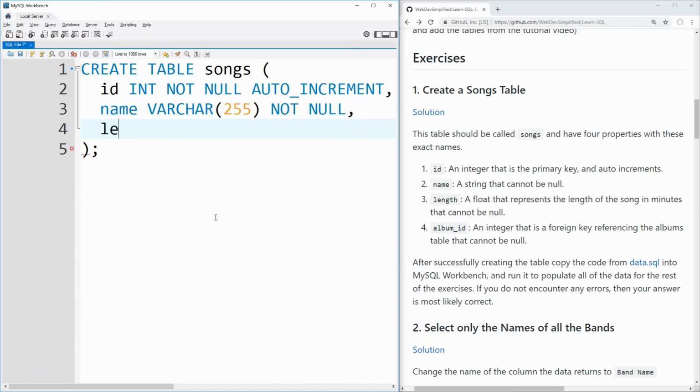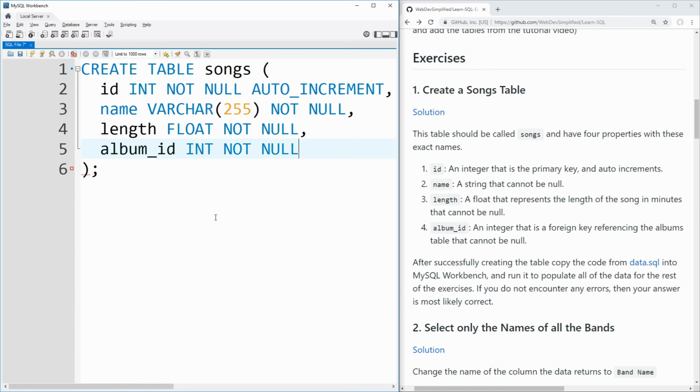Next will be the length of the album, and this is going to be a length in minutes. So since songs can be less than a full minute or more than a full minute or some range in between, we're going to need to make this a floating point number. So we're going to use float as our type here, and also not null since the song has to have some form of length. Then we need a way to link this to the album. So we're going to use an album ID here, which is going to be our foreign key, and we'll just make this a not null integer as well.